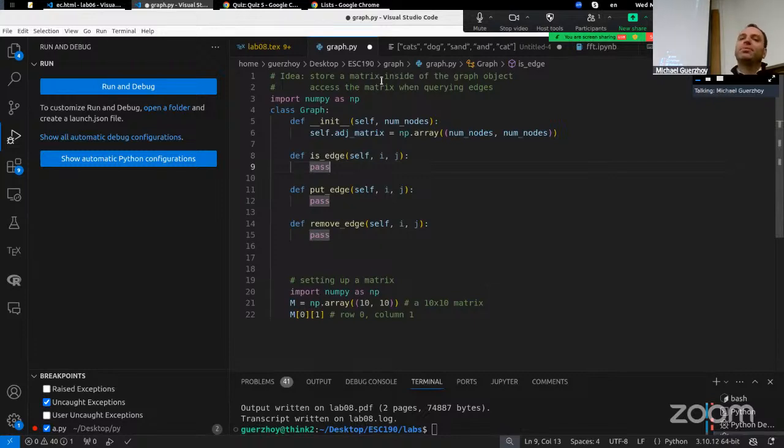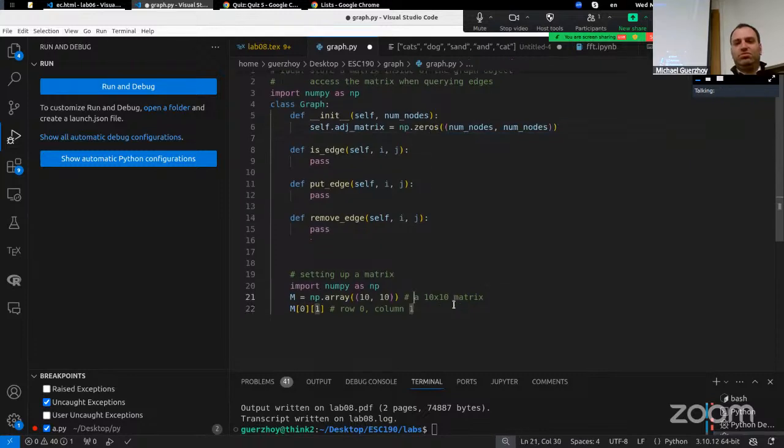So, okay. How would we do is edge? Well, we'll just check whether. I'll do zeros so that they don't need. It would initialize it anyway, but this would explicitly initialize it with zeros.